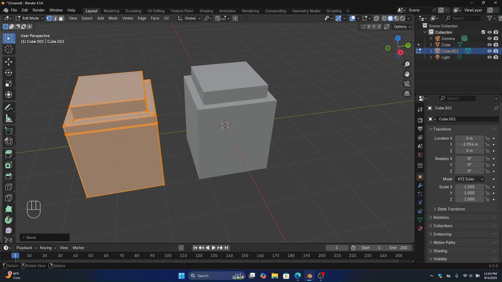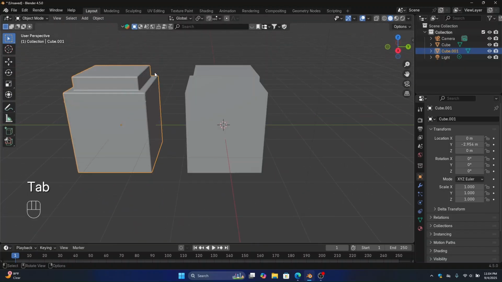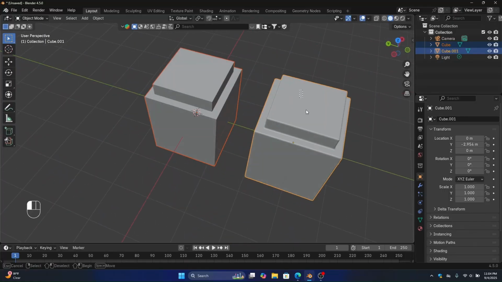I just want to do this light bevel, then change the view. Now here you are able to see the difference between both objects. I duplicated this object because I want to see the difference between two similar or exactly the same objects. So now it's a little bit smoother than this.